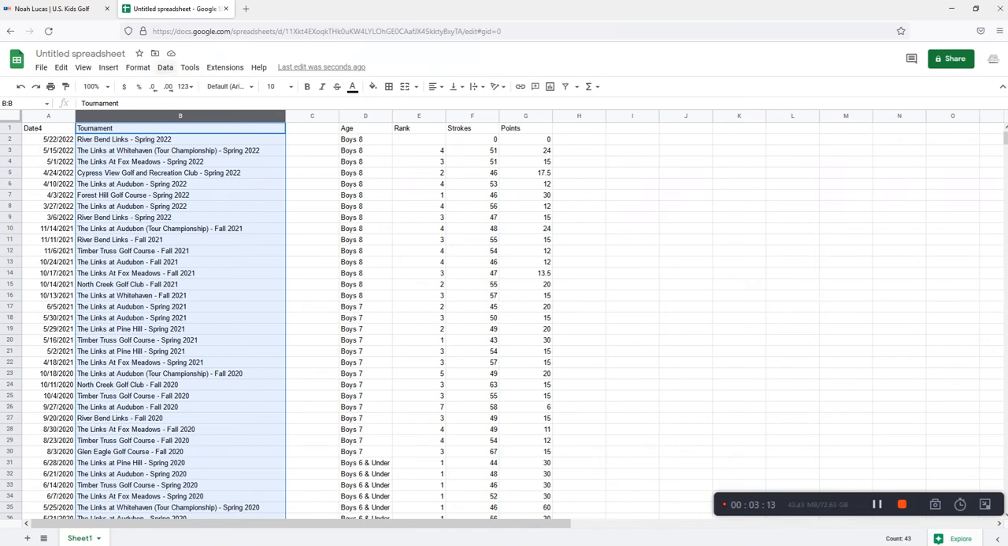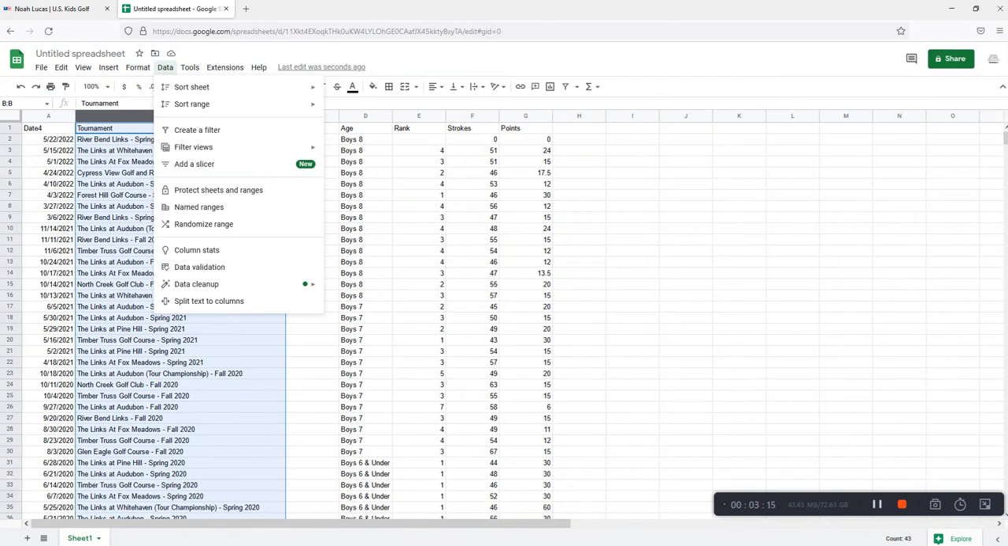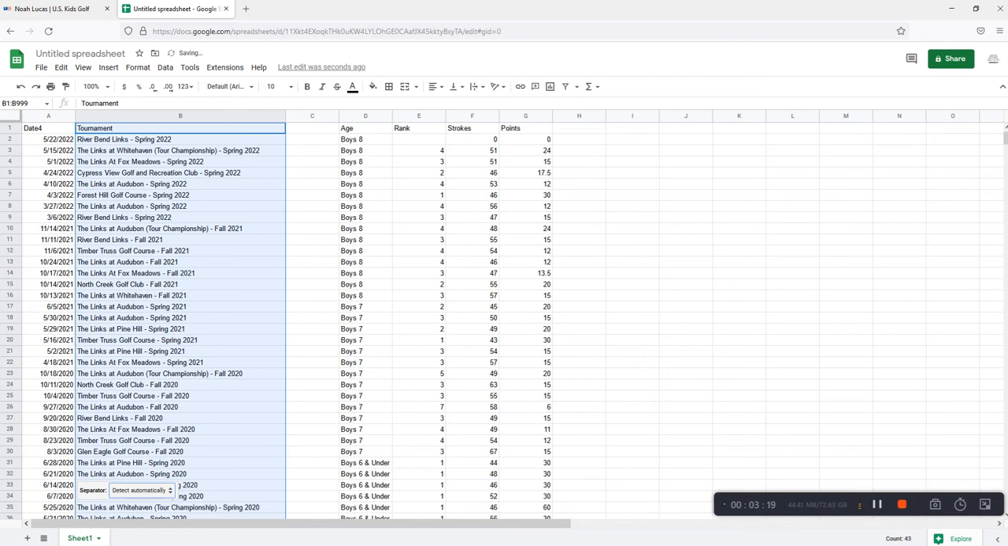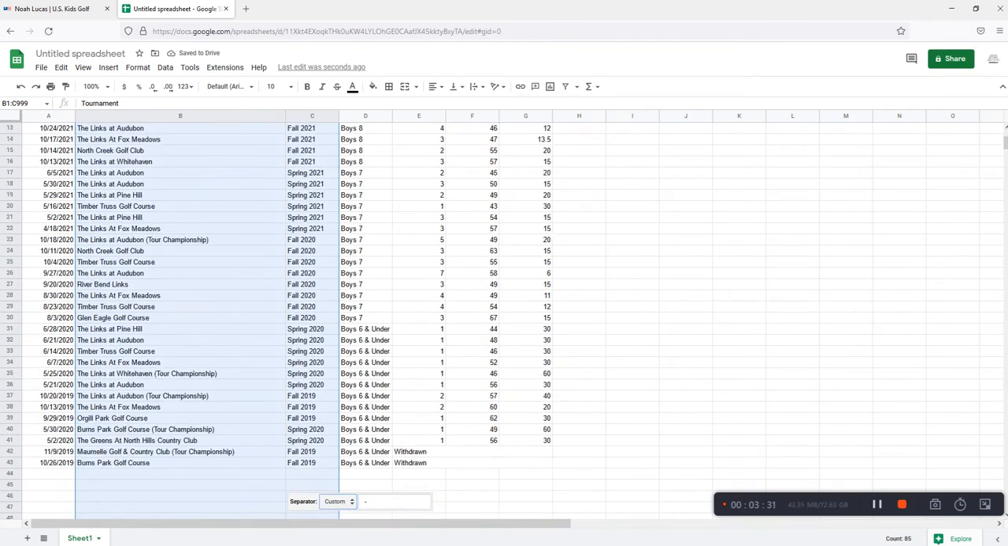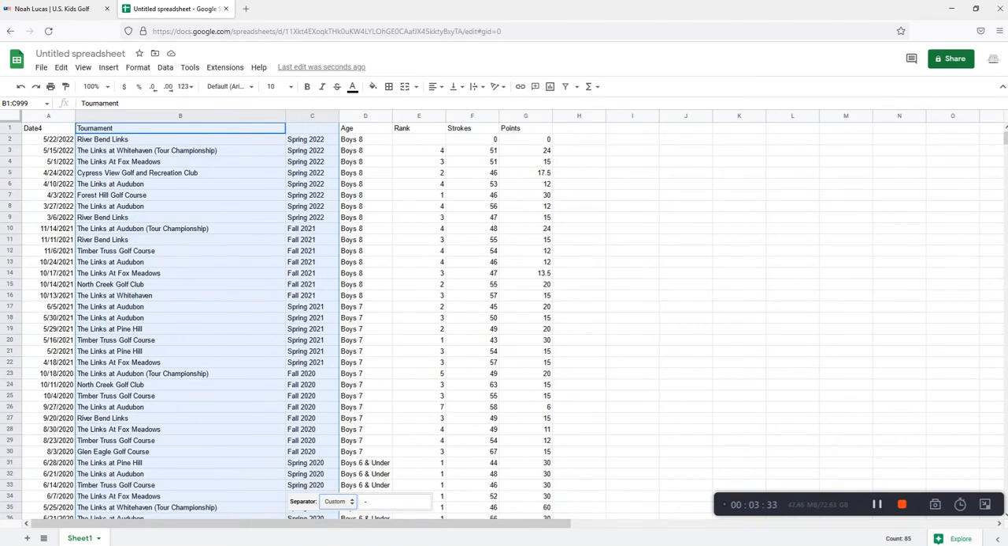So I got the column selected. I go up to data. I'm going to split text to column. And then down here it's got this really small dialog box, but I'm going to use custom. And in here I'm just going to put a space and then a hyphen, and that should get rid of the season element. As you can see, it's already kind of previewing how that's going to look. I think that's all I would need to do there.